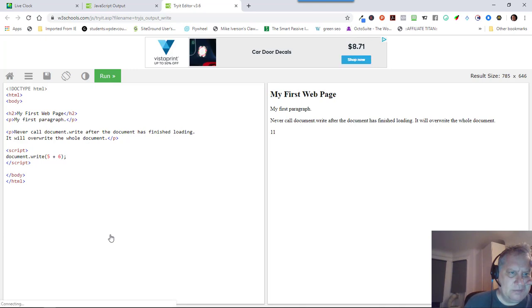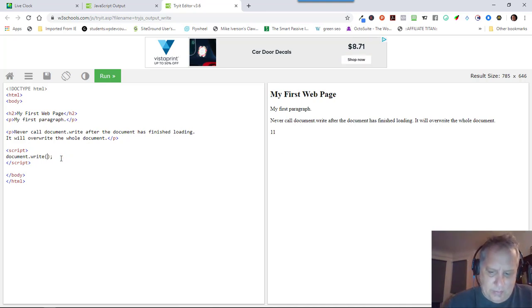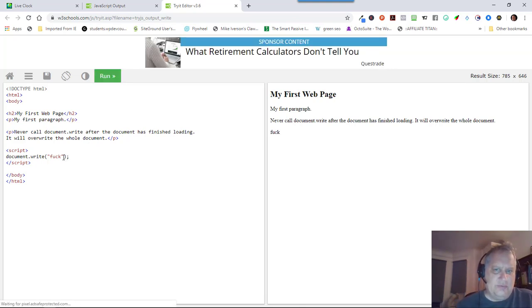Okay. Basically, it's just writing 11. So let's say if I did this, what happens if I wrote a word like that, and I run that? It's going to show that word. And now the reason it shows it is because I've made it a string.